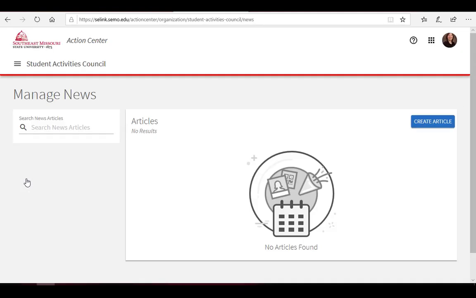Next, we have News. If you have any articles or any stories that you want to tell to share the story of your organization, this is where you can create an article that would be shared also on the homepage in that News section.